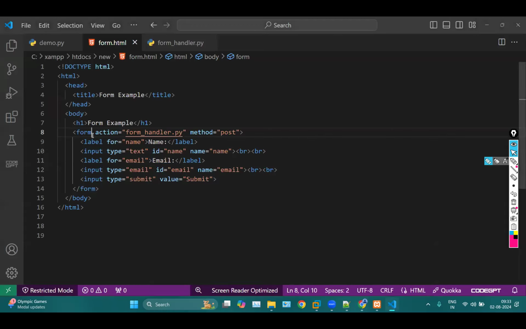Here you can notice form. So I'm creating a form, and what is the action here? What will happen when I click on the submit button? That is the action here. So when I click on the submit button, this will trigger this file, form handler.py. We will see this later. And the method is post here. We will discuss that in a while.